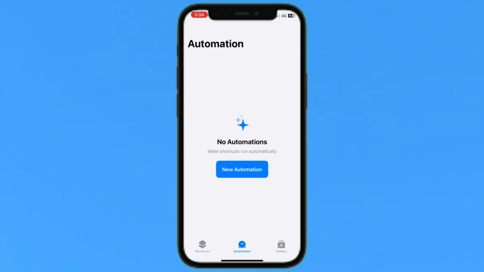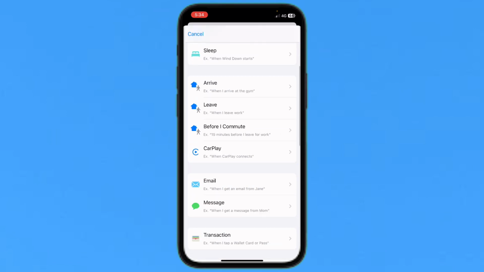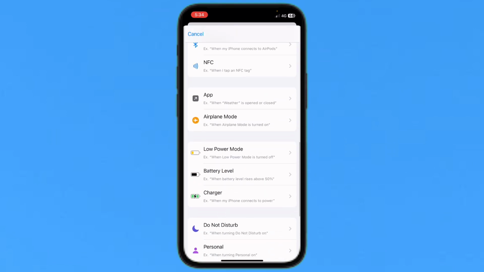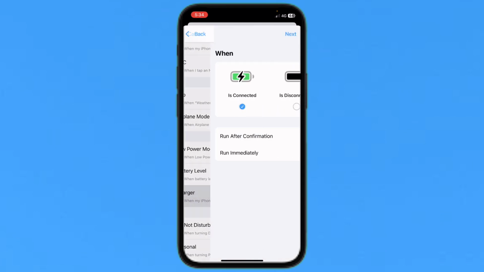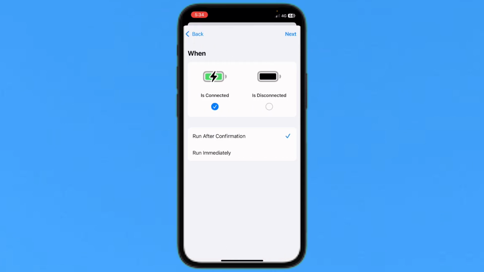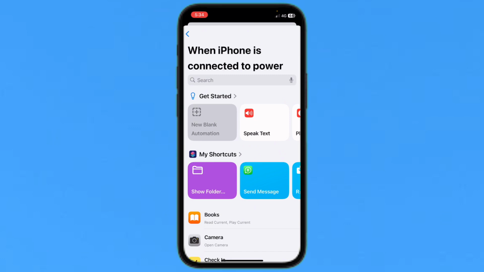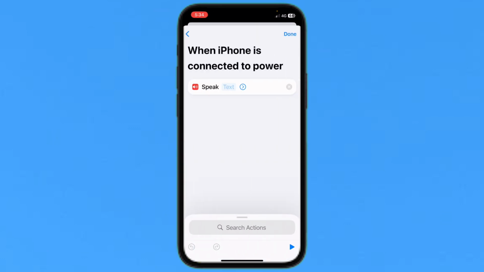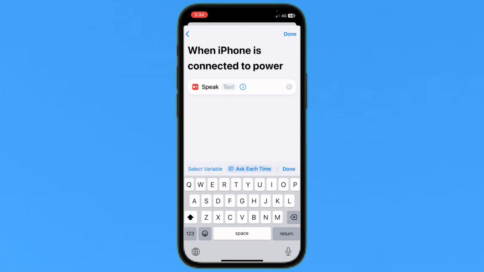Just tap on New Automation, and I will give you an example, just like this charger. When my iPhone connects to power, just tap on it and run after confirmation. Just tap on it, and from here you can select this Speak Text. So just select it, and from here you can tap on this text icon, and from here you can just add your own text, like when your phone is connected to your charger.